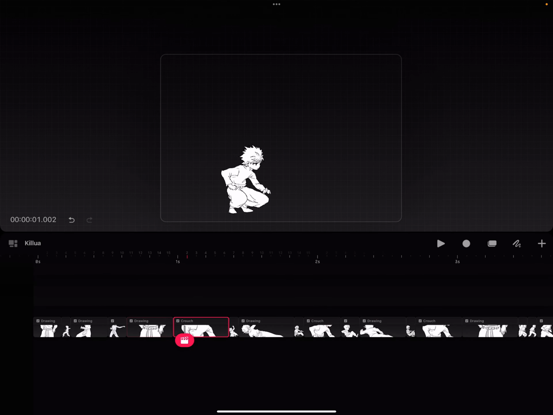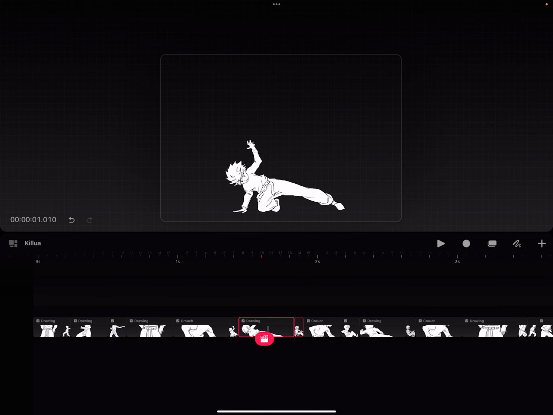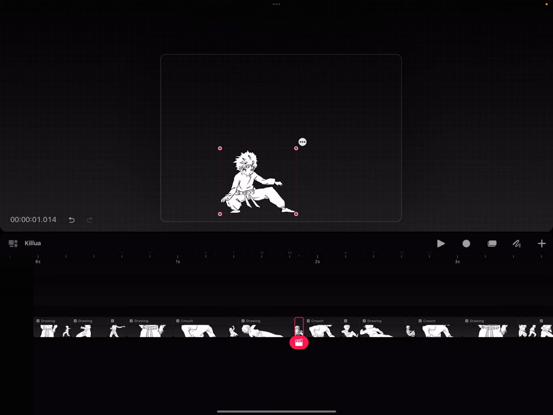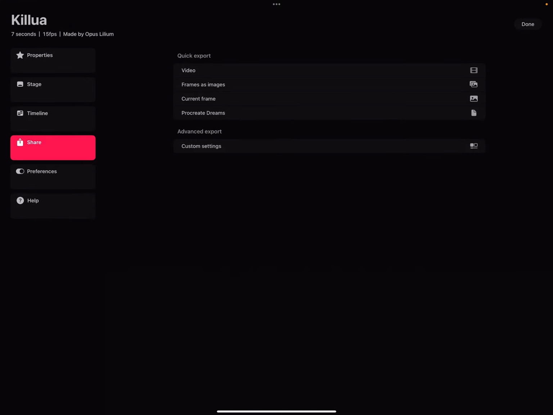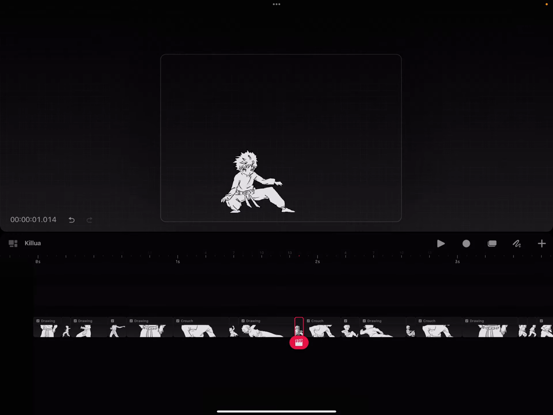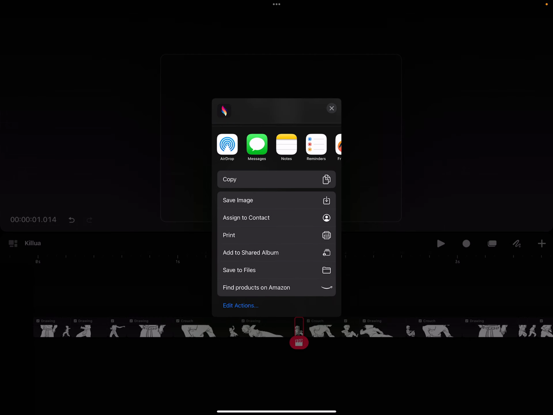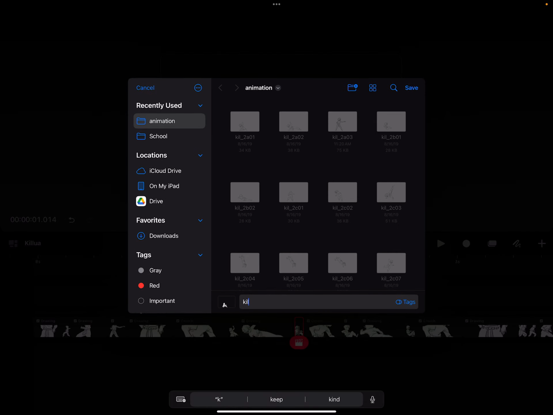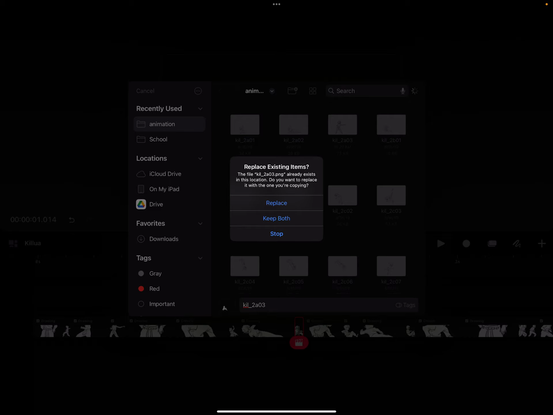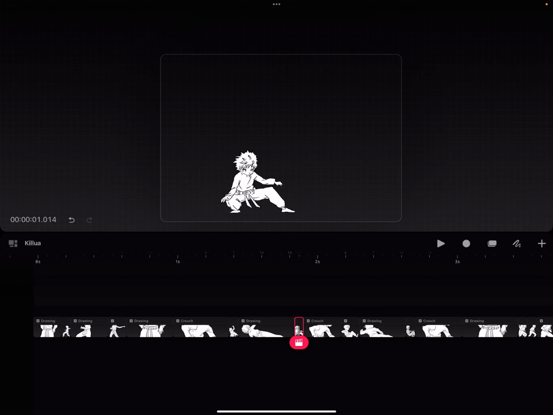So this one here would be 2A, and then a recovery frame here. Not a huge fan of this frame. This is one of the first frames I did in Procreate Dreams. Kind of weird looking, but it's okay. We'll just go with it. Current frame. Save to files, not save image. So KIL underscore 2A03. And it will end up replacing the other recovery frame that I put in. So we'll do replace. And then this will be 2B03.